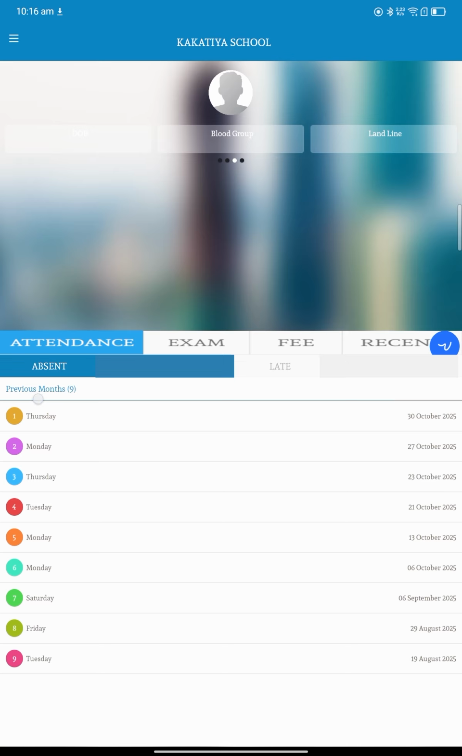So yeah. Not only the days, but I am also able to see the dates. The dates that this particular student was absent: 30th October, 27th October, 23rd October, 21st October, and then we have 13th October, 6th October, and 6th September, 29th August, and 19th August. So basically, we'll be able to update you on which particular day and on which particular date the student was absent.